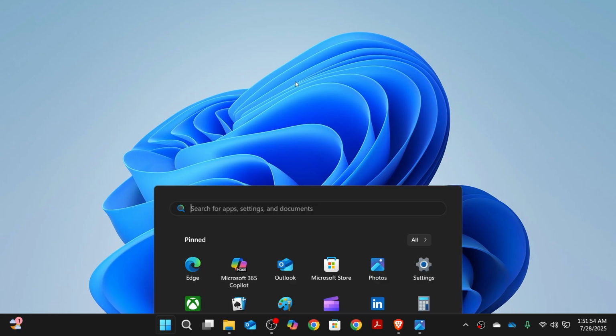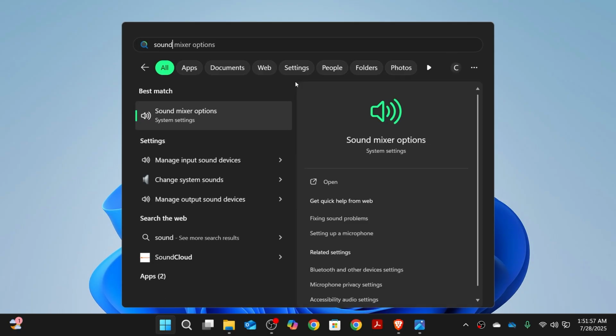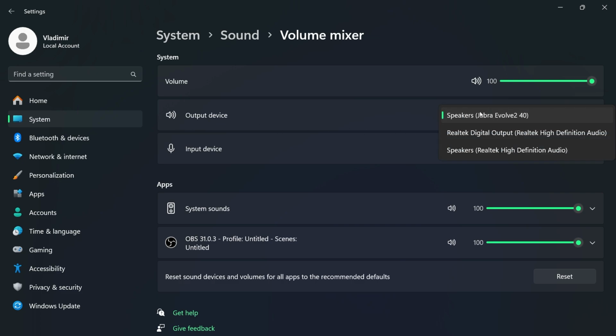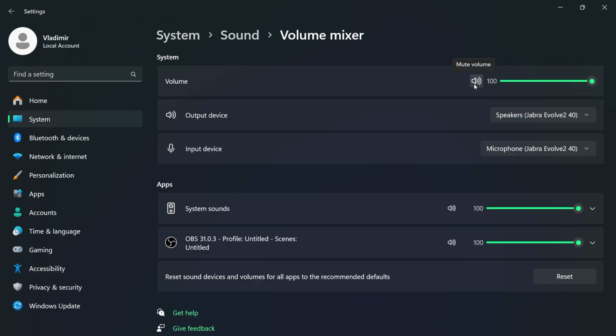Now, the next step is going to involve heading over to the settings, sound mixer options, and you're gonna go ahead and make sure that the headset right now is being chosen as the output. So head over to the output here, click this one right here, and make sure you are choosing the right headset or speaker for you. Now, another thing to consider is this one. Sometimes this will be muted, so go ahead and click this one if it is muted. Now, this is how the icon is gonna look like if it's muted.